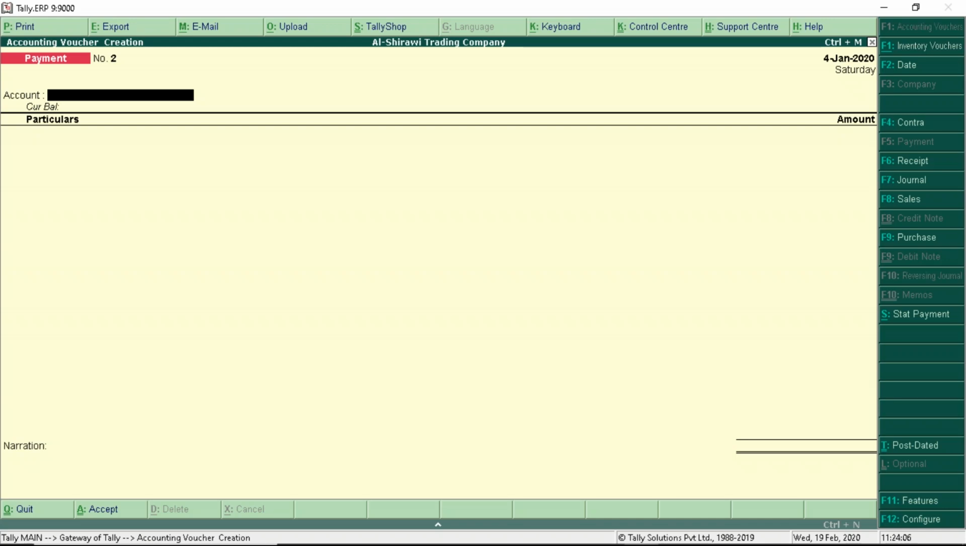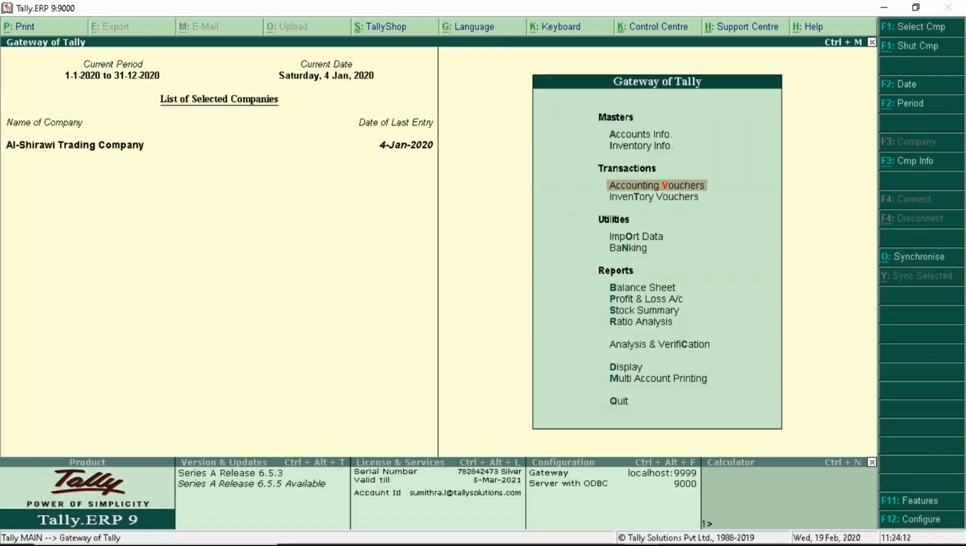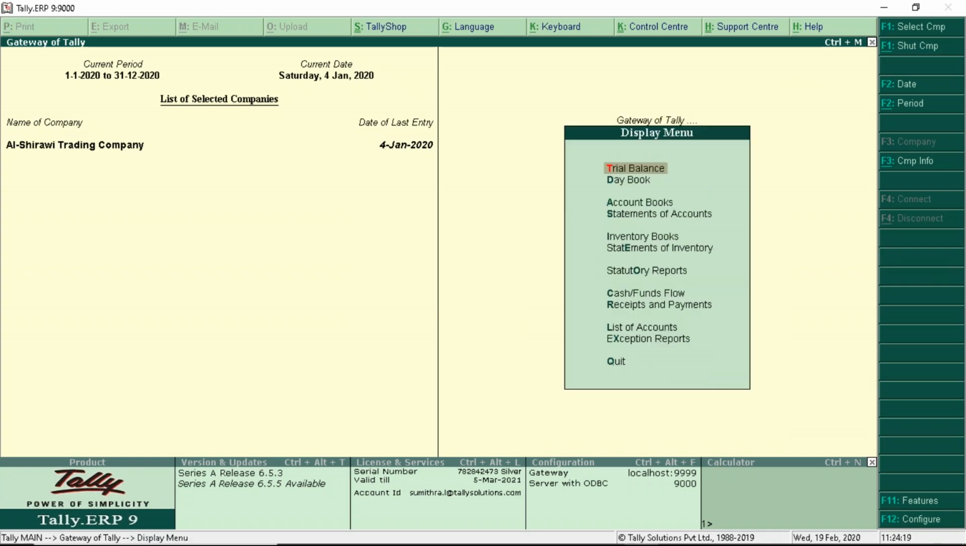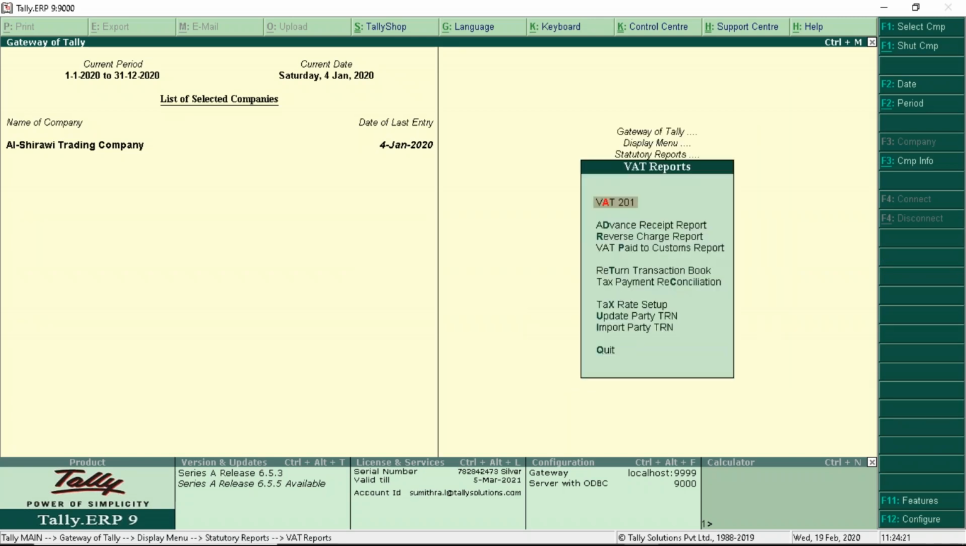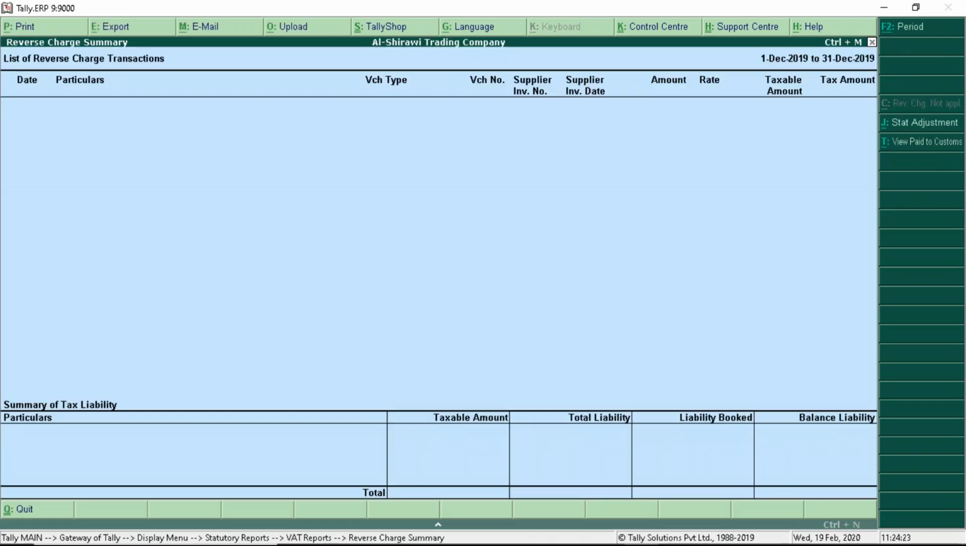So in order to do that, we will go to the reverse charge report, or we can even record a journal voucher. So firstly, I'll show a transaction. To record a transaction from reports, reverse charge report.